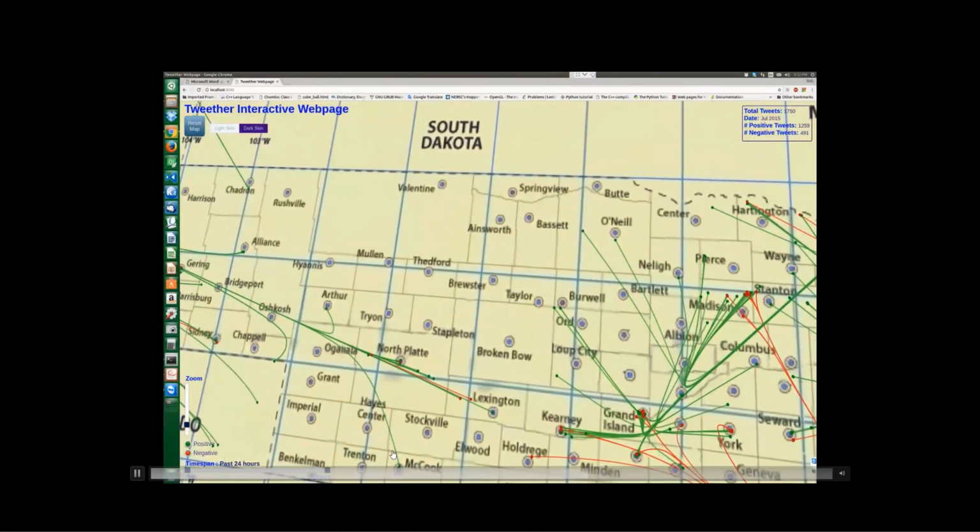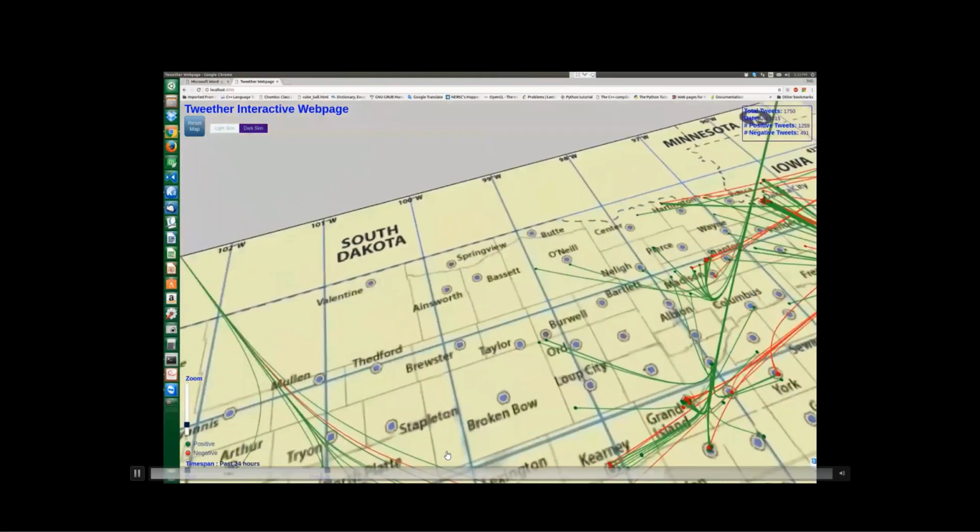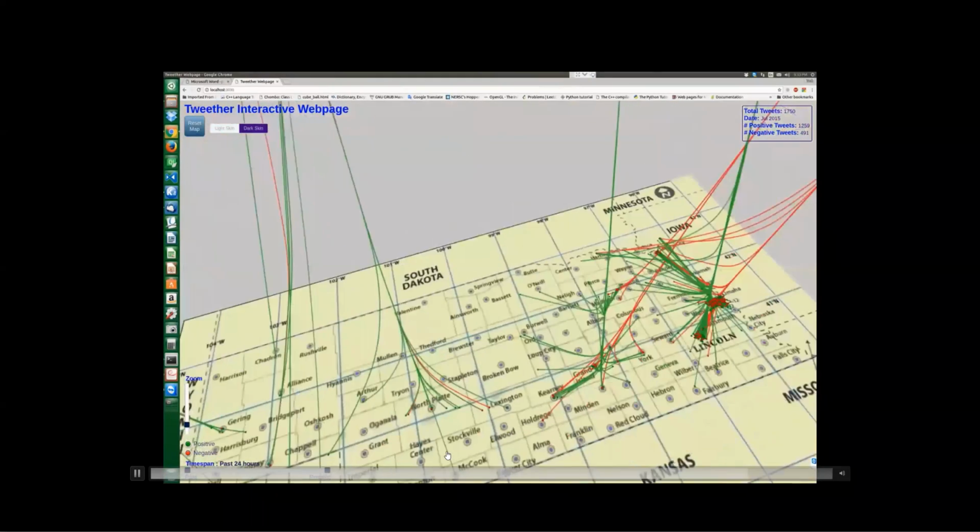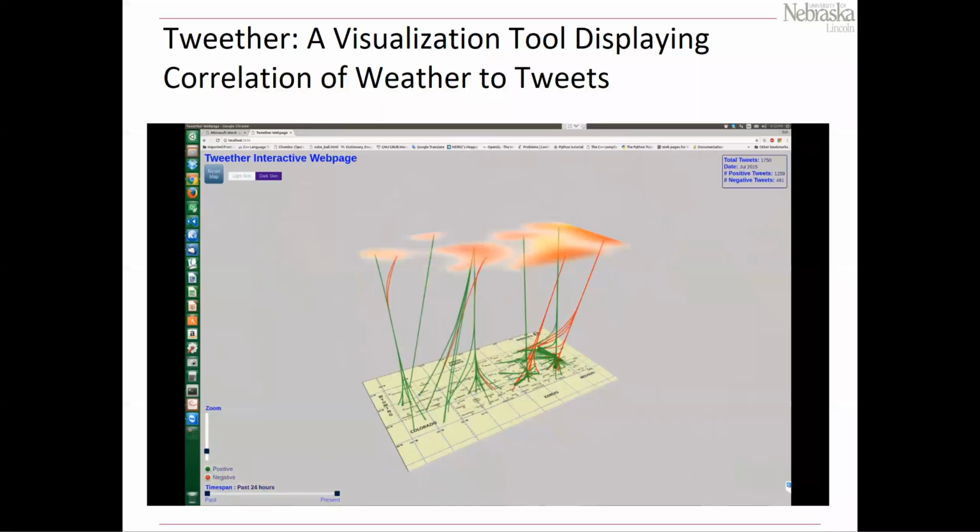And you can see this is during the summer, and most of the area covered by Nebraska has a relatively low temperature, and people generally are happy when the temperature is low during the summer. But in the Omaha and Lincoln area, you can see certain unhappy emotion is related to the high temperature.